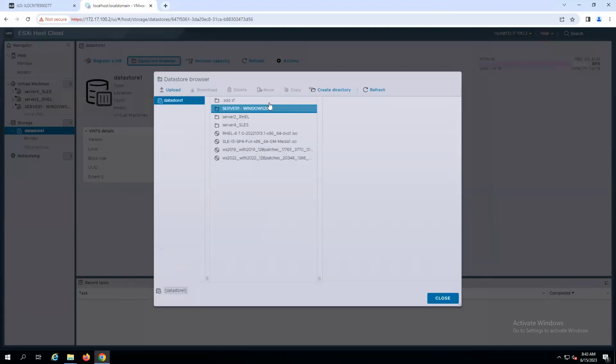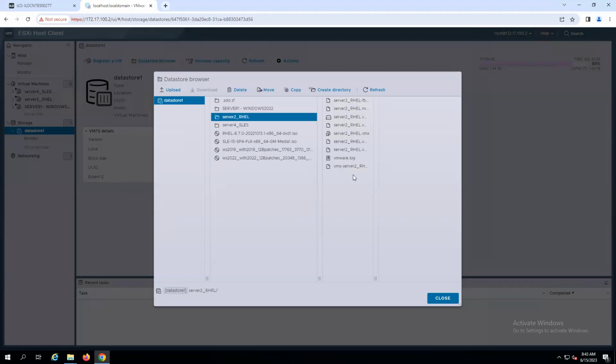Leave this top folder, I'll talk about it later. If you see, we have a total of 3 VMs. Server 1 Windows 2022 has a folder, and these are the files. Server 2 RHEL has a folder, and these are the files. Server 4 SLES has a folder, and these are the files. Every VM has a folder.